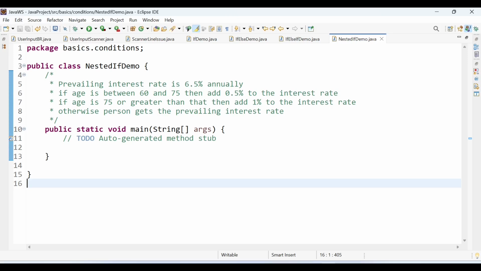For that I've created a new class, NestedIfDemo. The scenario is this. The prevailing interest rate is 6.5% annually, let's say. Now if the person's age is between 60 and 75, then you can add 0.5% to the interest rate. That means if age is between this, then they'll get 7%. If age is 75 or greater, then add 1% to the interest rate. Otherwise, the person gets the prevailing interest rate. So we have these scenarios. How can we do it using nested if?